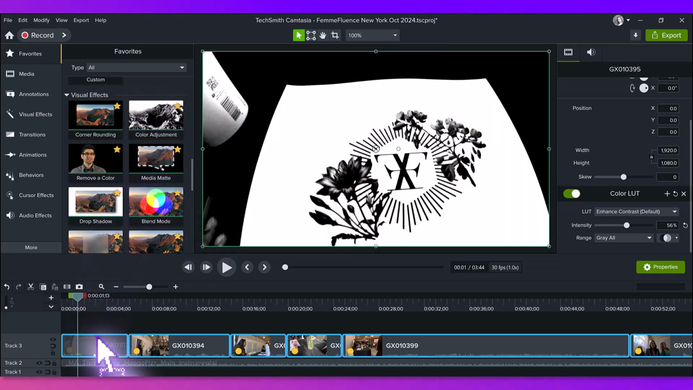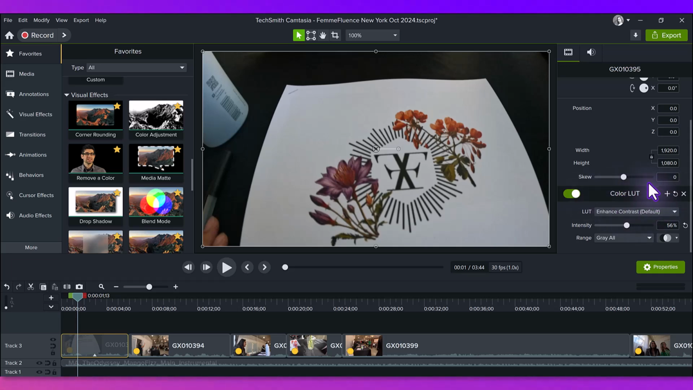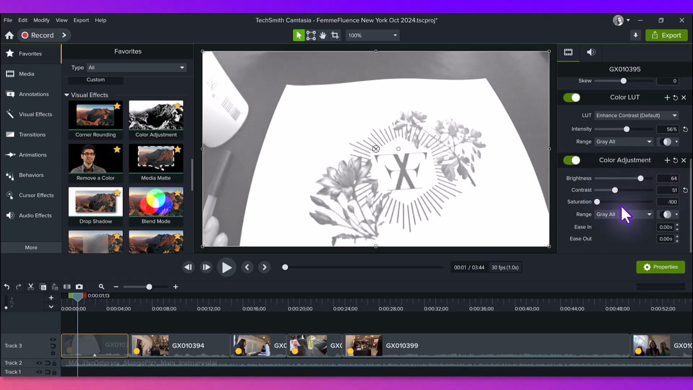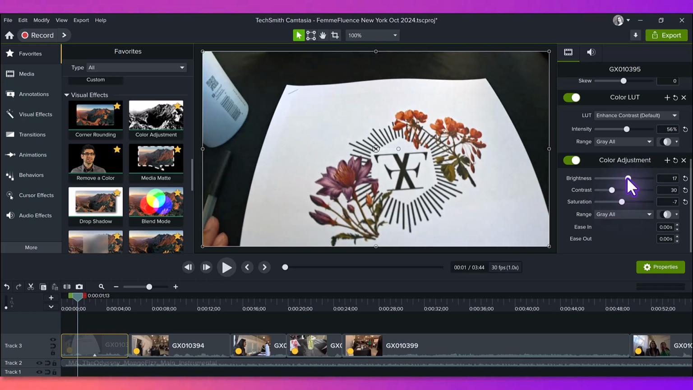If you watch some of my previous tutorials, there's a reason why I do it this way. If you want to know why, you can watch that video. So now I'm going to add color adjustment. It is going to make it black and white, but don't get freaked out, because all you need to do is lower the contrast, bring in the saturation, turn down the brightness, and then you just want to finesse it here. So I'm just going to tweak it here.